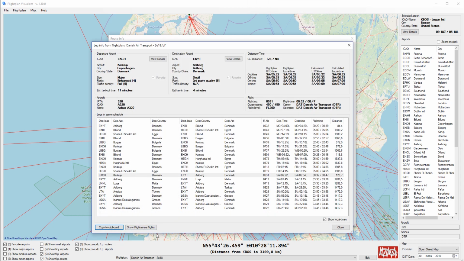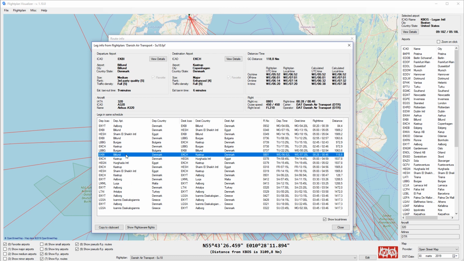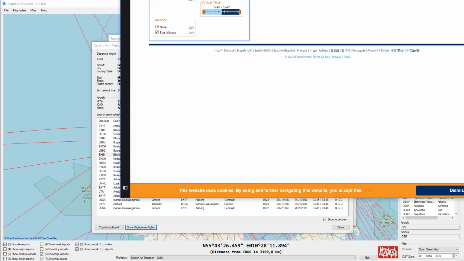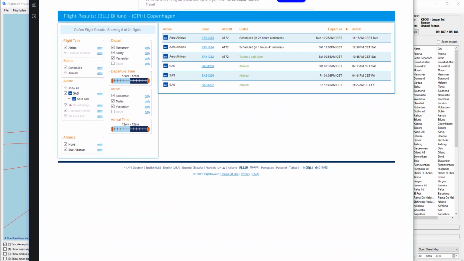And you can choose to show, if I go back to the previous flight, this one, I can choose to use Flight Aware. It will open your web browser and it will search for those flights between those two airports and show the real life flights between those airports that are active.